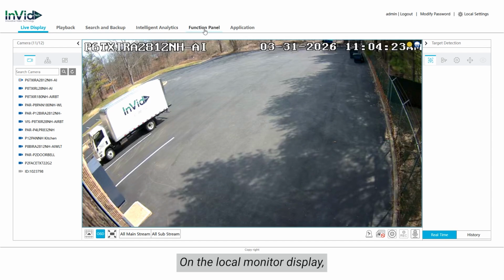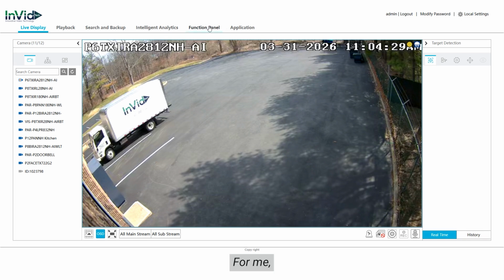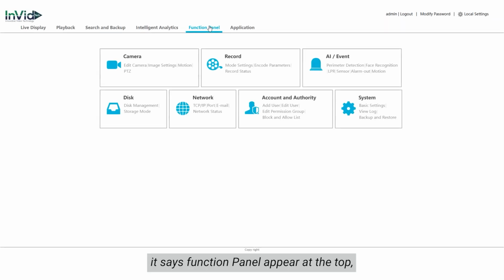On the local monitor display, you'll have a circle of 4 squares in the bottom left-hand corner. That's your start button. You'll see an option that says settings. For me, it says function panel up here at the top. But if you click on settings on the local monitor, this is exactly what will pop up on your screen. You go ahead and click on that. The very first thing you want to click on is network.